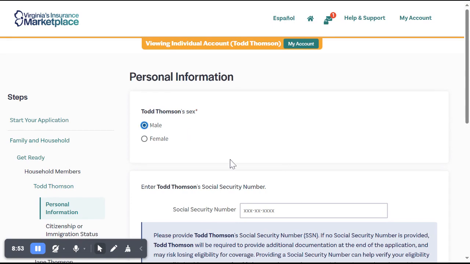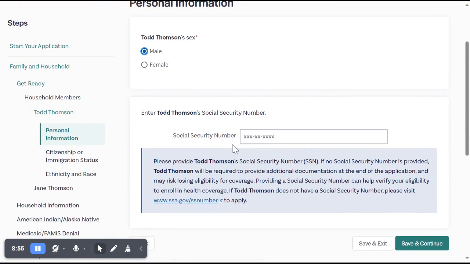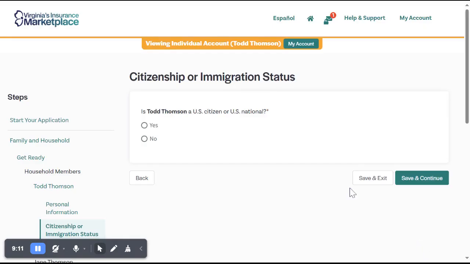First, their sex, and then their social security number. Social security number is not a required field, but if we don't provide a social security number, we will need to provide additional documentation at the end of the application. In this case, we're not going to provide a social security number, and continue.